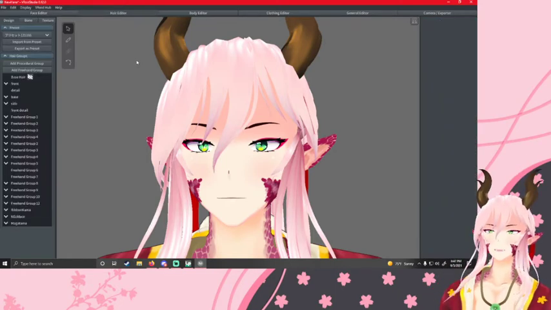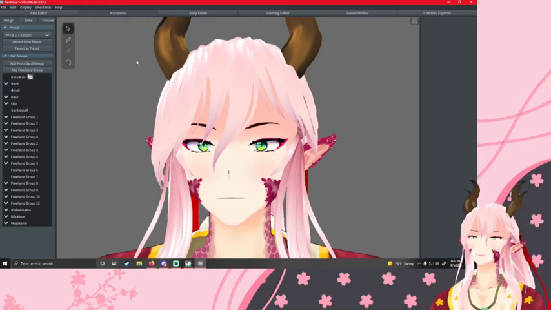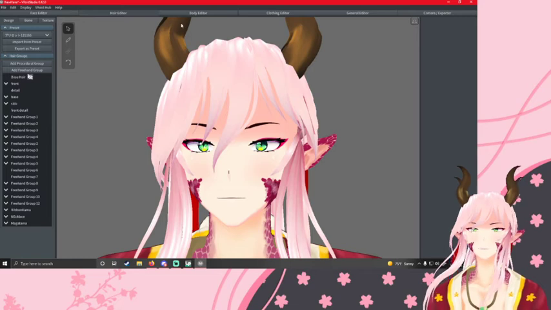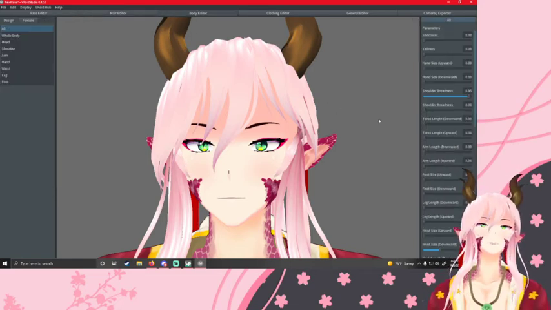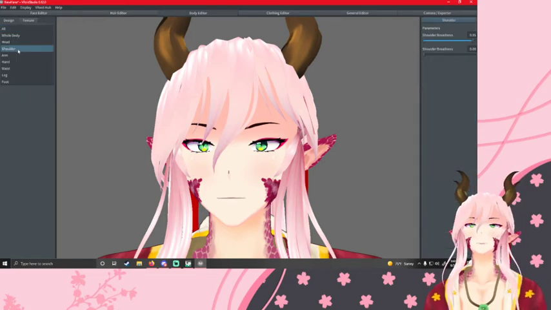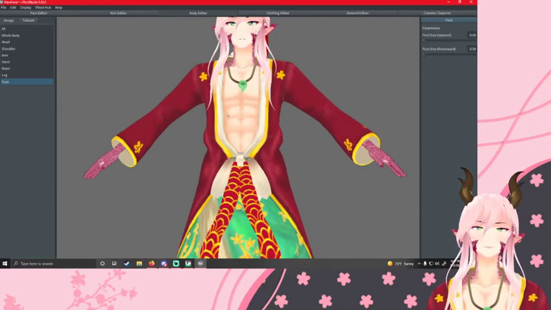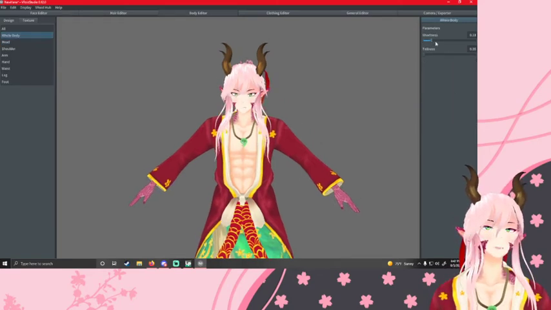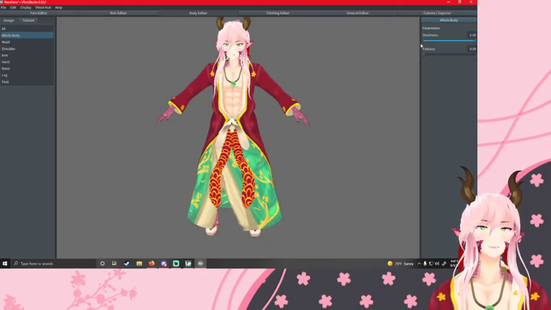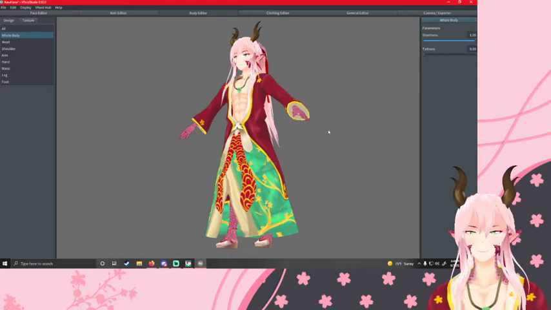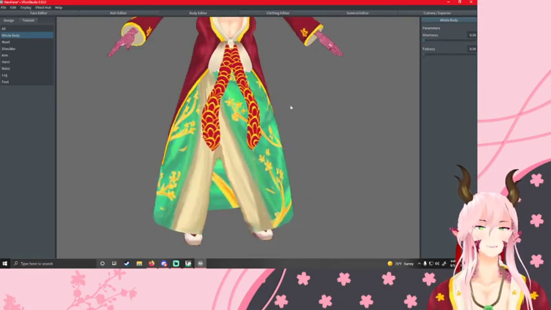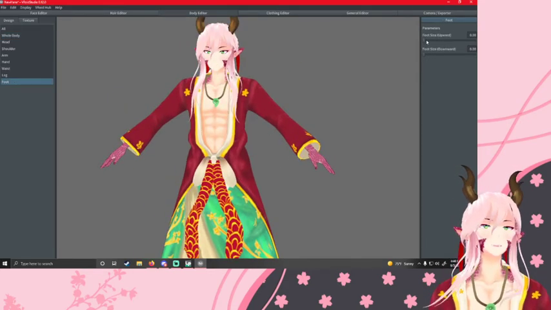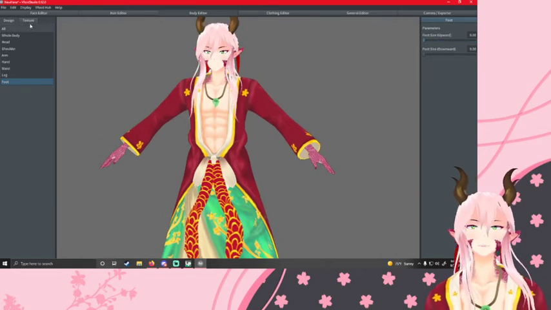We're not going to be getting too much into hair right now. Unfortunately, that's going to be its own separate video. Body editor is just sliders. You can change the general length and width of your body as you see fit. So you can make them really, really tiny. Oh my god, he's a baby. So you can change your proportions for your model as you see fit. You can adjust each one. It's pretty easy, pretty simple.